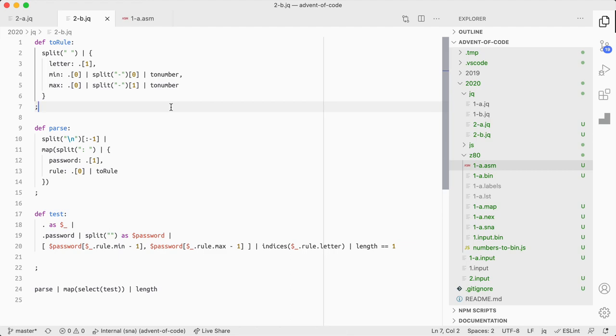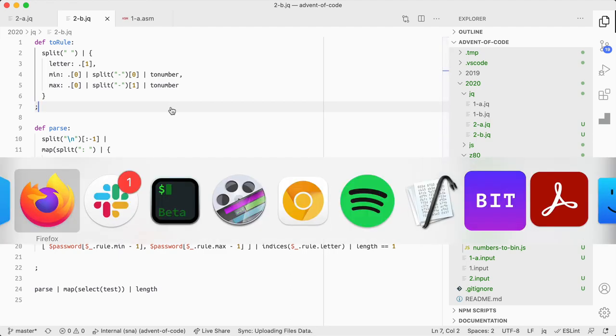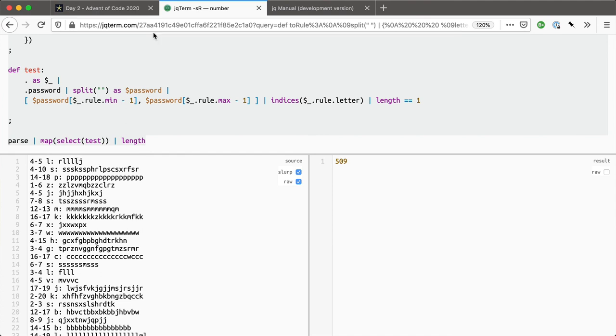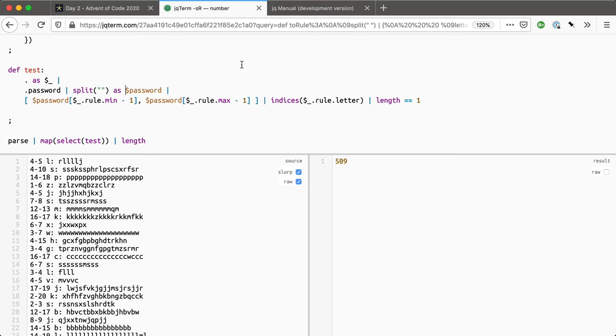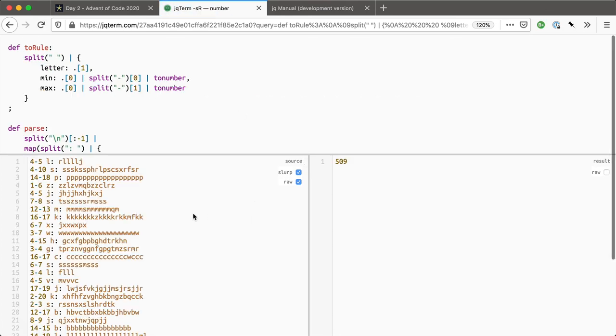But for now, that was JQ. And the tool that I was using was JQ Term, which is a little tool that I made. They are like secret gists on the back end. And it means that you have a permalink to this result.